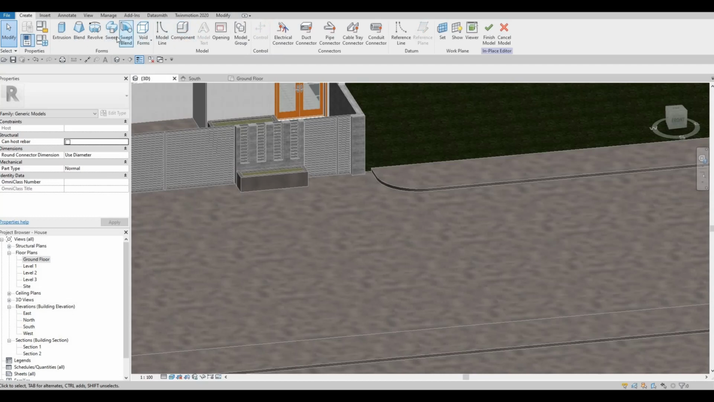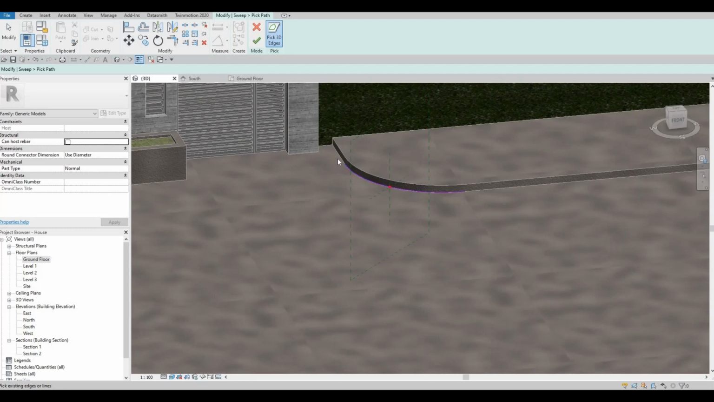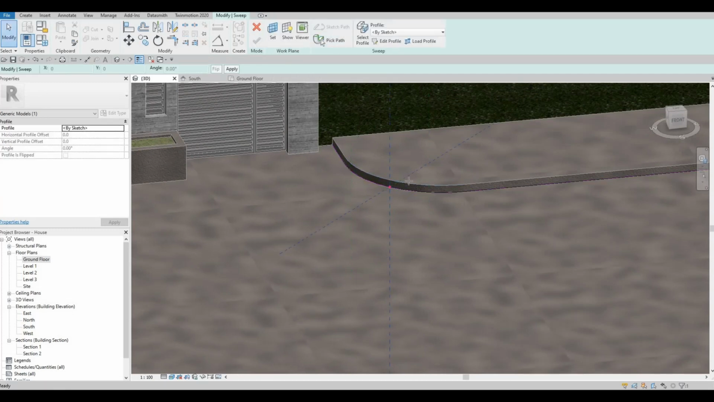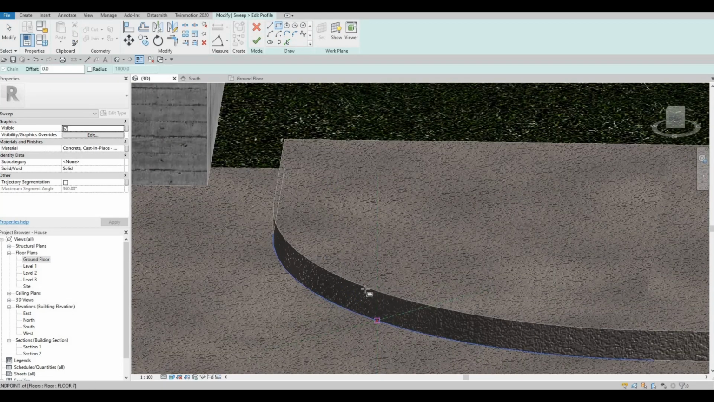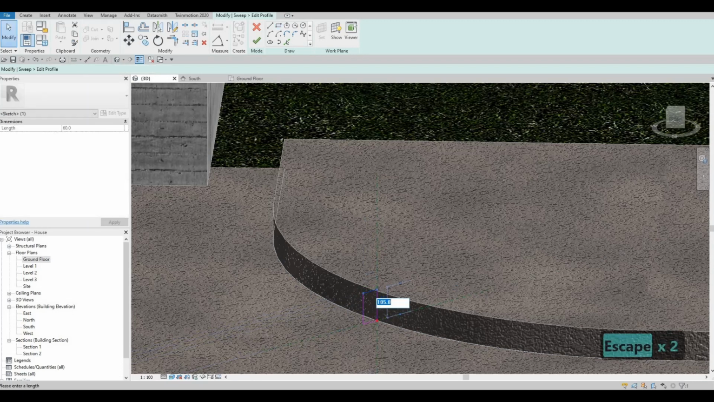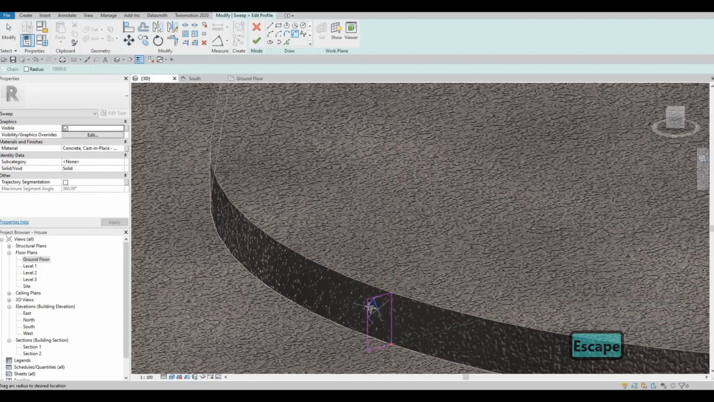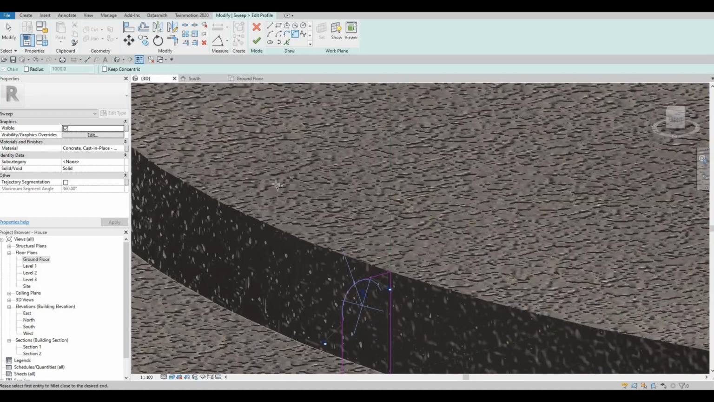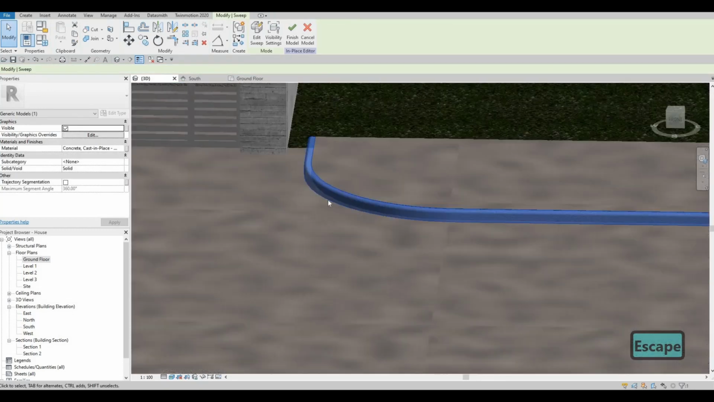And then here we could do the same thing, sweep again, pick path, and let's do the same thing on this side. So it will be 100 by 60. We want to make sure we'll be consistent. 60 right there, and then 25 for the fillet arc. There we go. And then materials is already set to that.